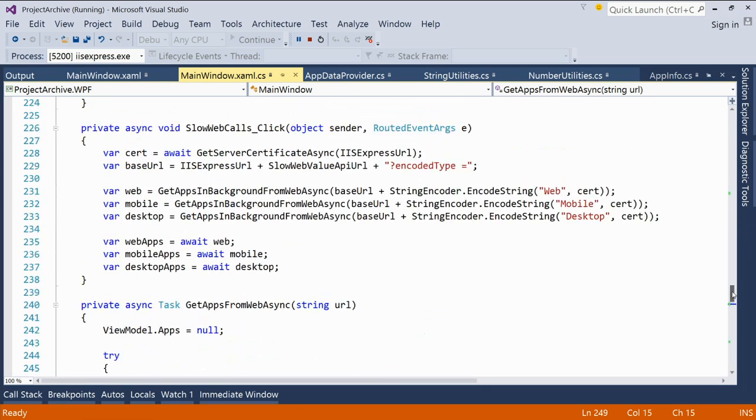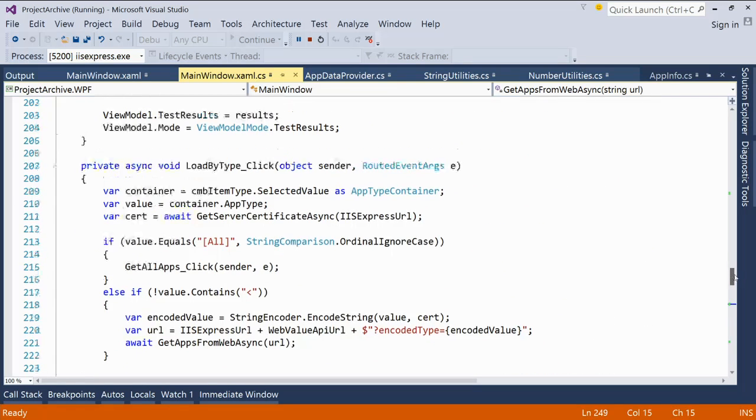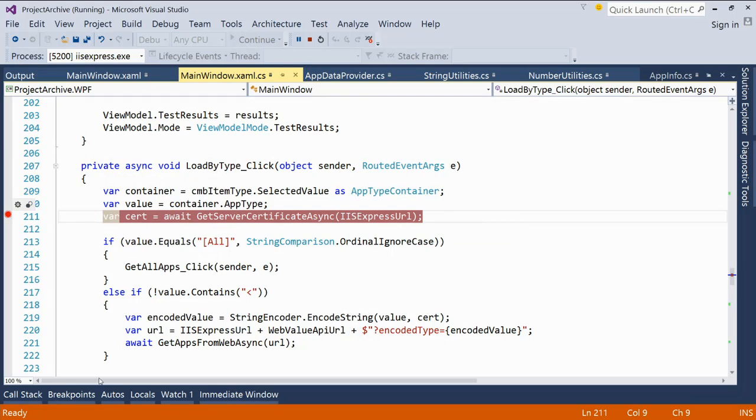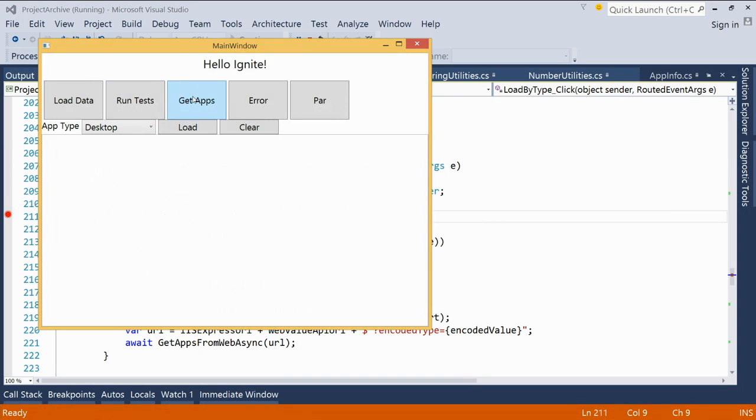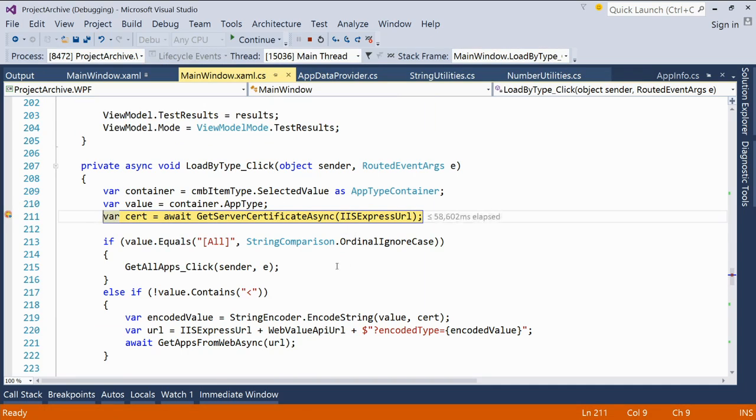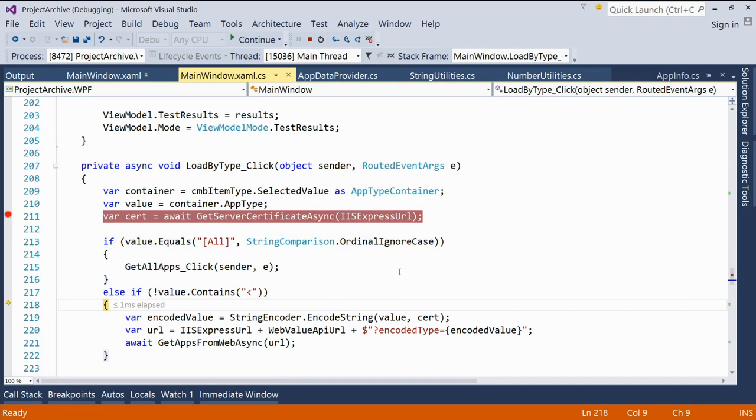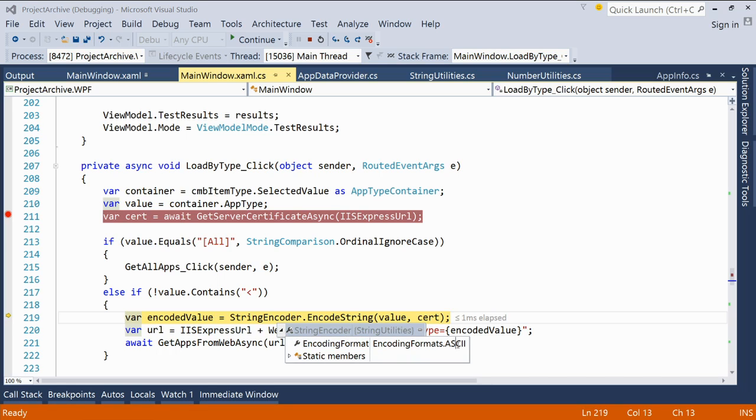And I want to do that quickly. So let's load by type. Let me go in here. Let me hit my breakpoint again. Let's say get apps, or load. And now what I want to do, instead of figuring out how to fix it in code, is look at the string encoder, and I'm just going to change the value in memory.